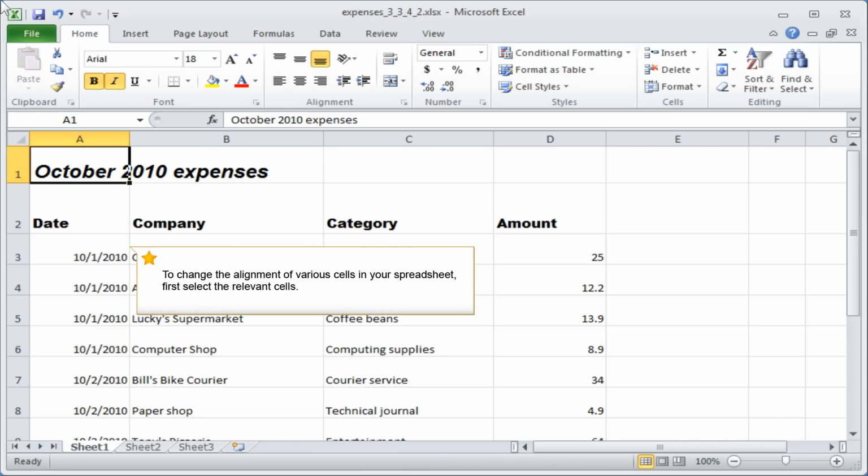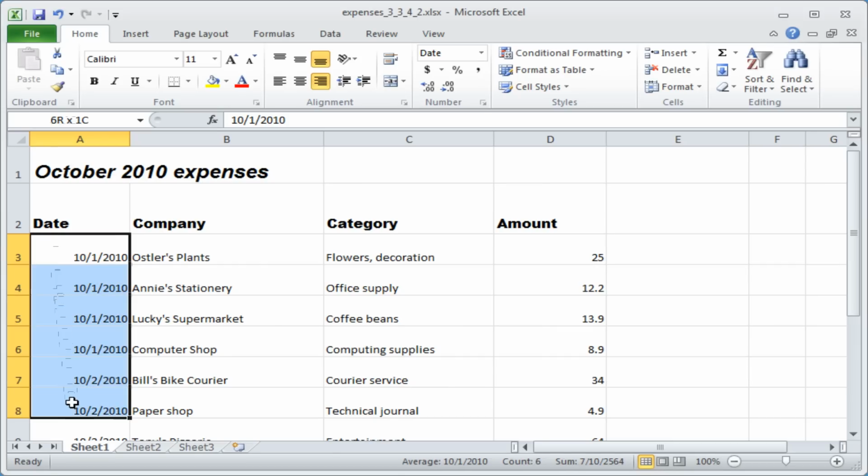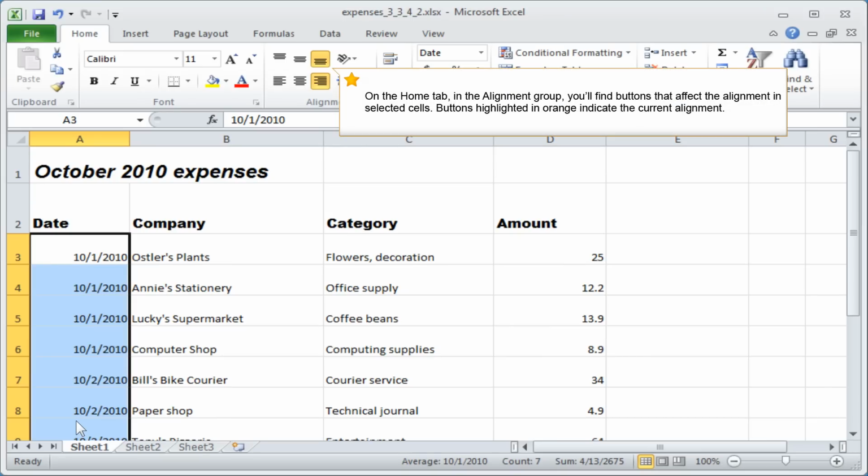To change the alignment of various cells in your spreadsheet, first select the relevant cells. On the Home tab in the Alignment group, you'll find buttons that affect the alignment in selected cells. Buttons highlighted in orange indicate the current alignment.